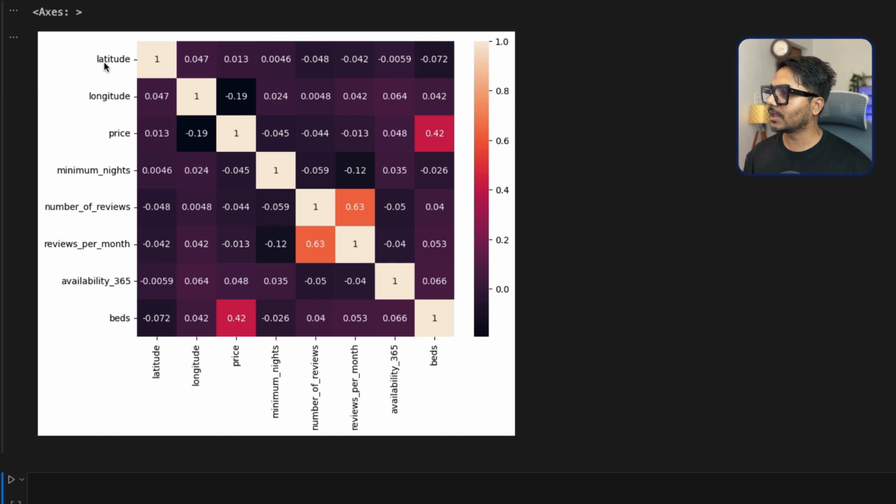If you see latitude with itself, on this side we have all the columns, and on this side we have the same columns. The correlations start from -1 and go up to 1. If it is 1, it is a perfectly positive correlation. If it is -1, it is a perfectly negative correlation. If it is 0, there is no relationship between those columns.